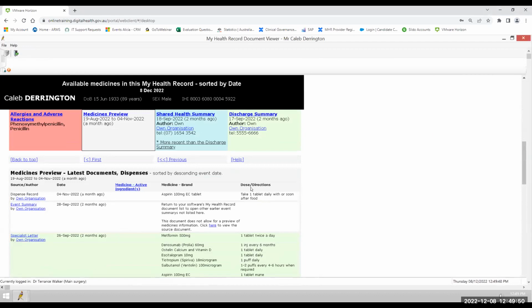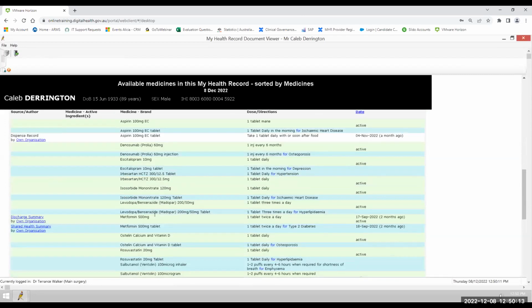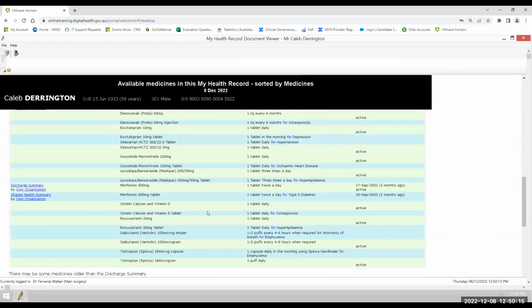So in here, we can see the source and author. Again, a really important section to look at of who's actually put this information in. The date, we've got the medicine brands and dose and directions. Now, we can either filter this by date, which it's already like that for this one, or we can click on active ingredients. And so it will do alphabetical active ingredients for you. And it has a list of all the different medications recently.